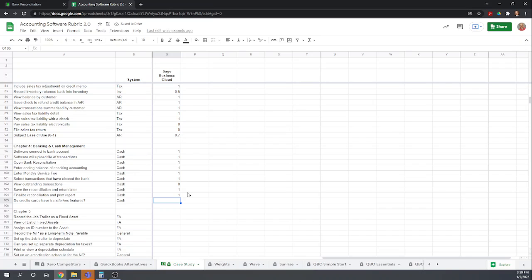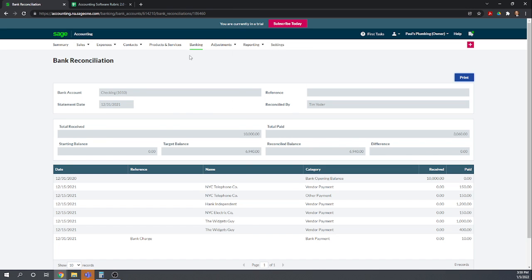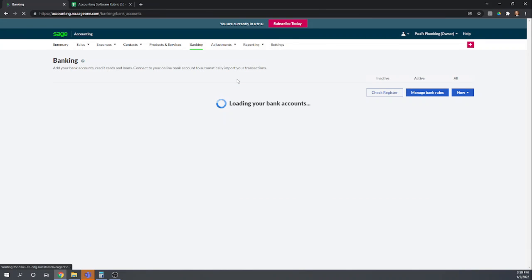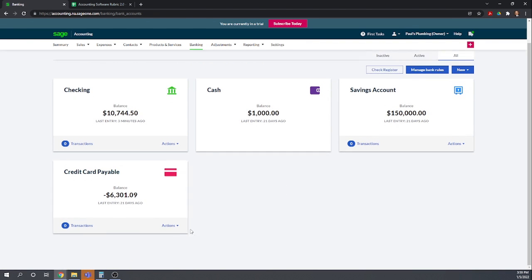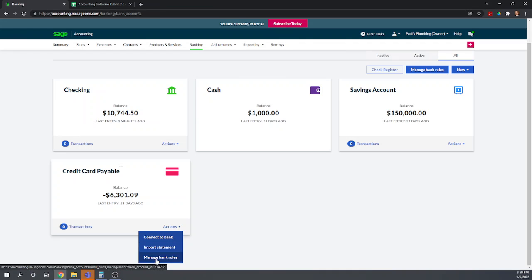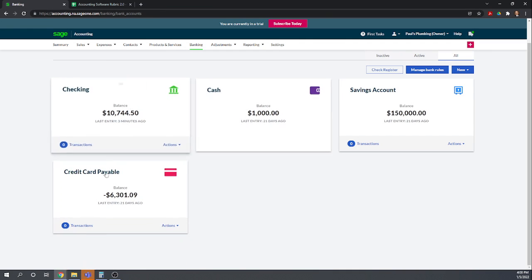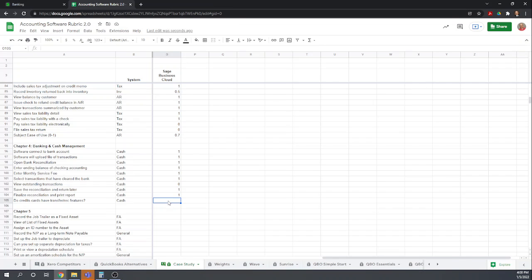And okay, and then let's look for credit cards. Do they have all of these same features? So they probably do. Let's go back to our banking and see if credit cards show up there. Yeah, here's our credit card payable, actions, connect to bank, import statement. Yeah, so it looks like the credit cards show up in the banking window, so they're going to have all the same options as your bank account. So that's very good.